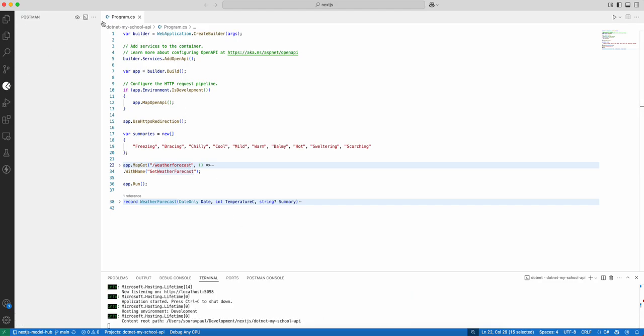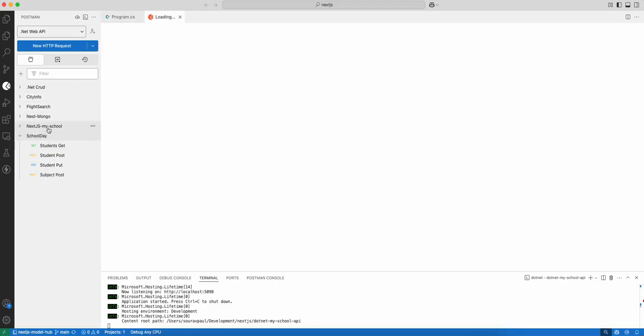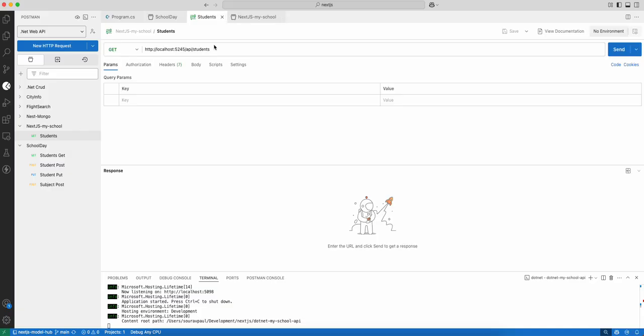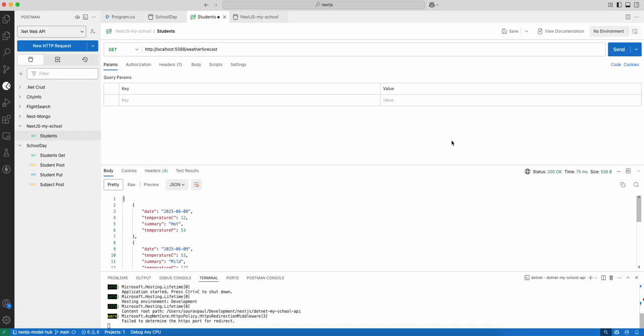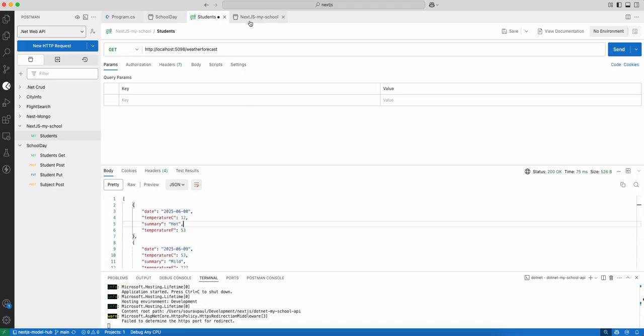Okay, use Postman, and let's see whether we are able to access our endpoint or not. So it started on the port 5098. So it will be 5098/weatherforecast. Okay, 200 status code, and we have the data. Cool.